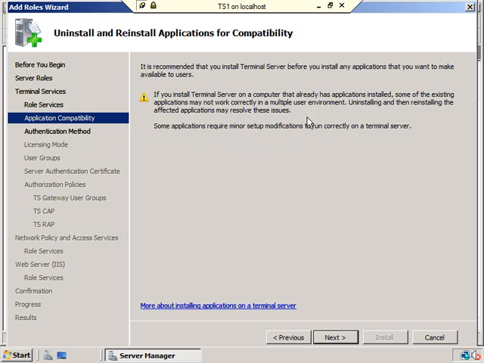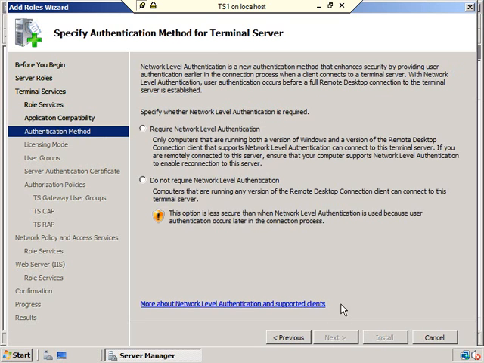Oh, hey, looky here. Minor setup modifications. That's kind of a big deal there. Alright, remember how I was telling you that some applications just will not work with terminal server? They might need some minor setup modifications, quote unquote, or they might not just work at all. Alright, let's just get real, especially if it's an older app, okay? We'll go ahead and tell it next.